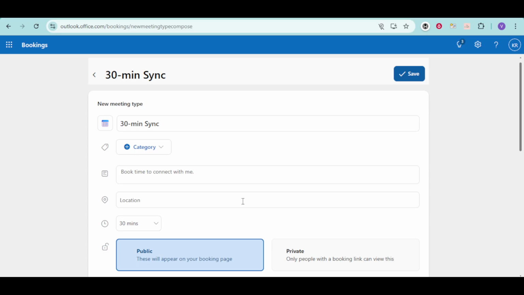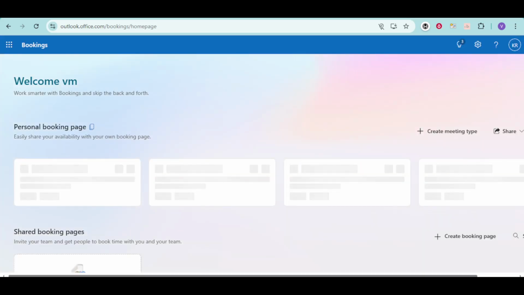Once you're happy with the name, duration, and Teams meeting setting, the final step is to save your changes. Click the Save button. This confirms your new meeting type and adds it to your Microsoft Bookings page. After saving, your new option should appear alongside your other meeting types, ready for people to select when they schedule time with you. And that's it.